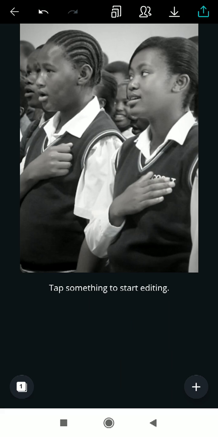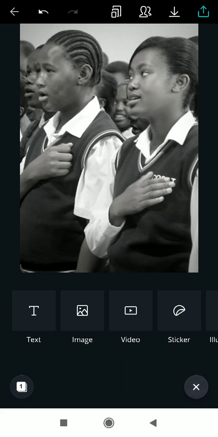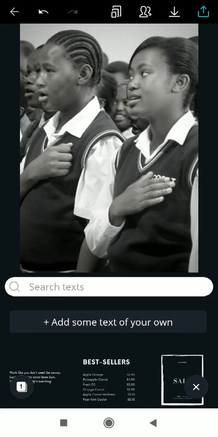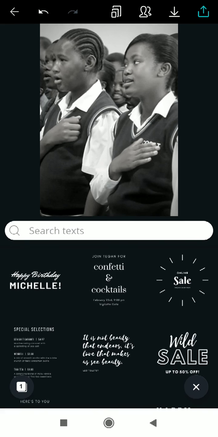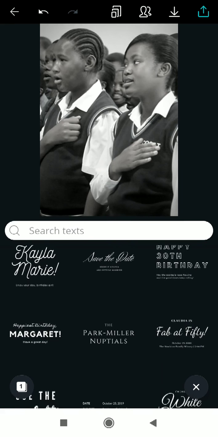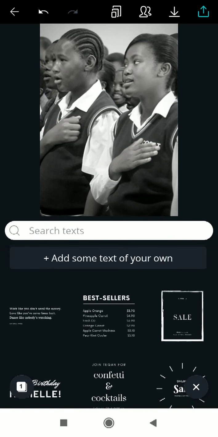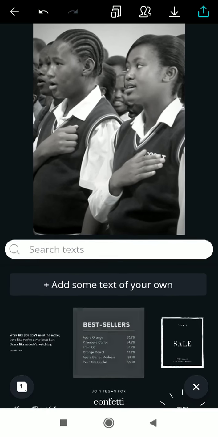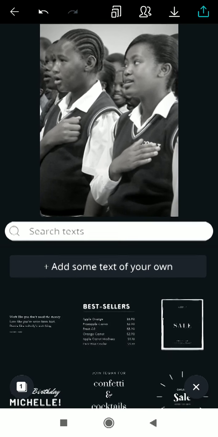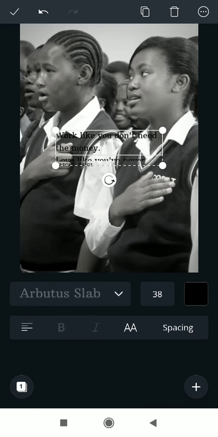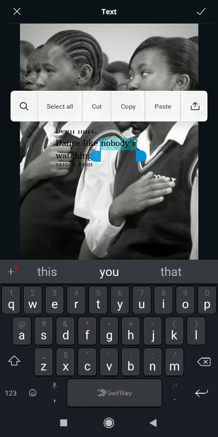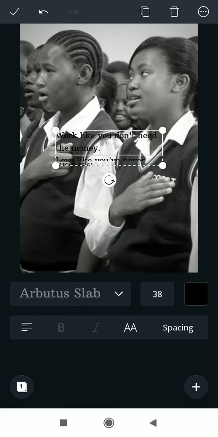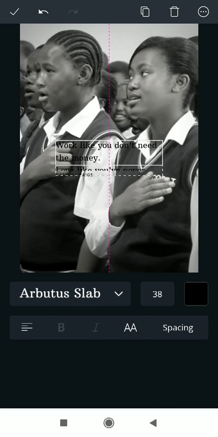Now what do I want to do? I want to add text. So I click on the plus sign here, select the text and add some text of your own. Or you can also select from here like we did the last time. Let's see, but let's go with adding our own text. Or let's use this first one. Let's take that there. And first thing, select outside, select the text now again, drag it down here.